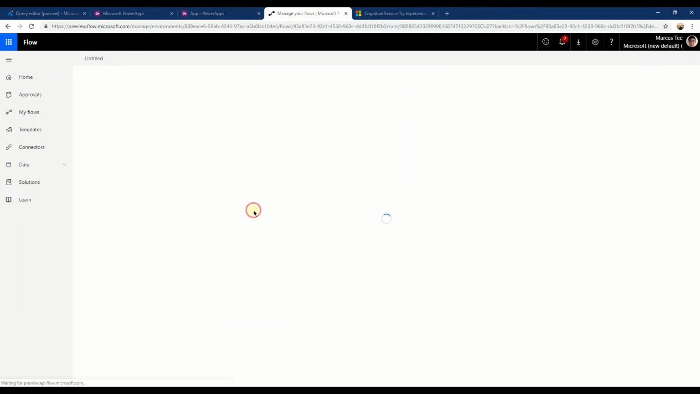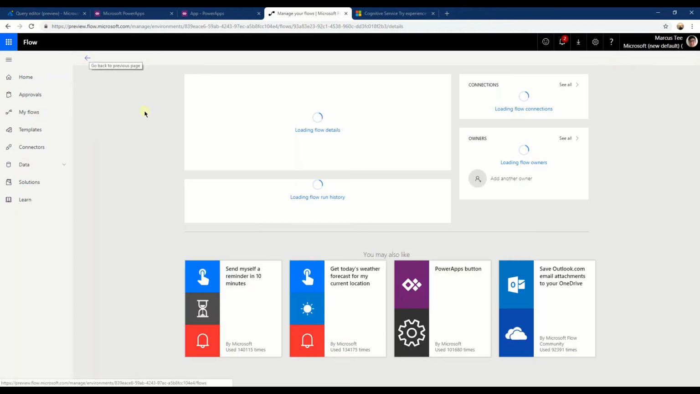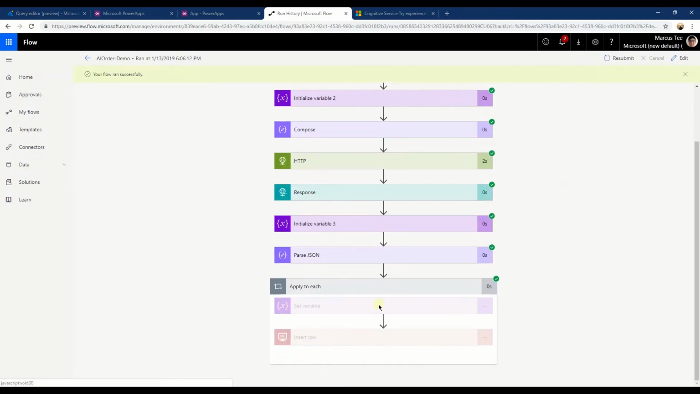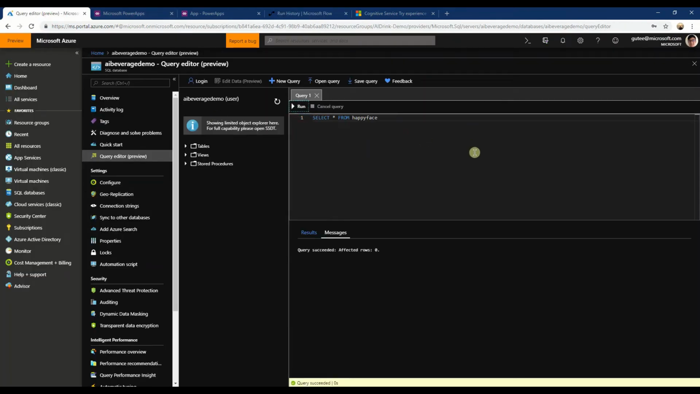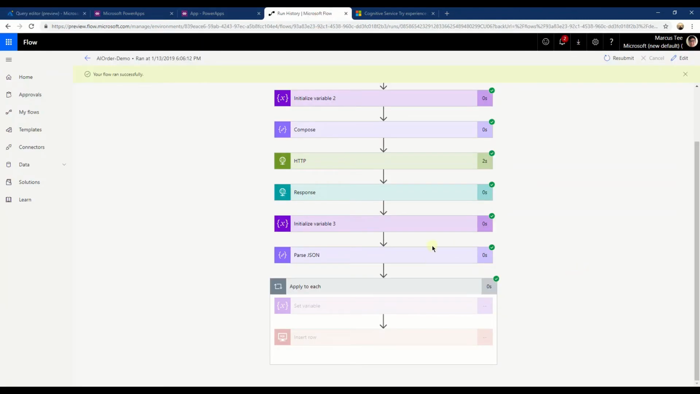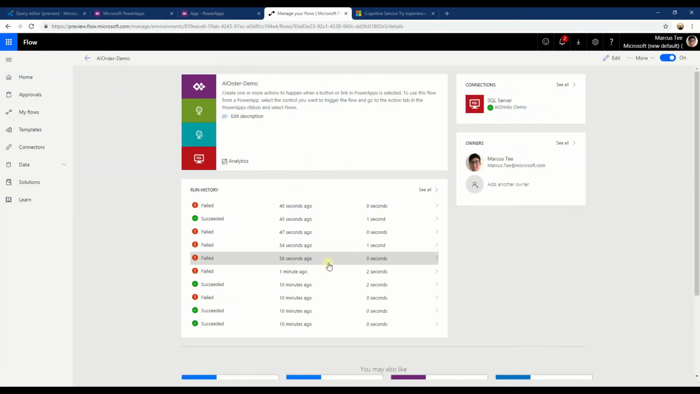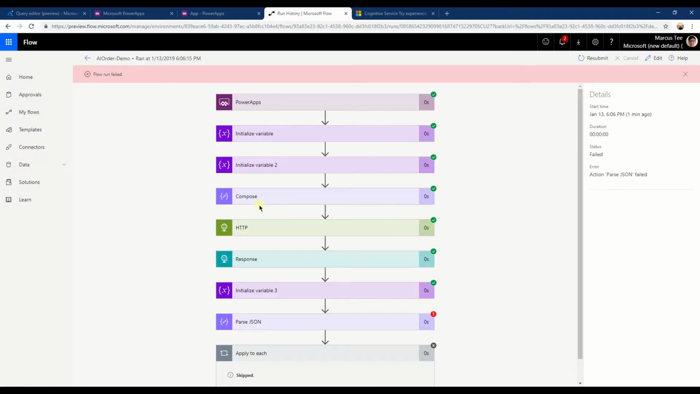Under the succeeded one, I should see some, so over here this inserted. If I run this, let's see. Let me modify this for a second. Back to here, just doing some debugging.